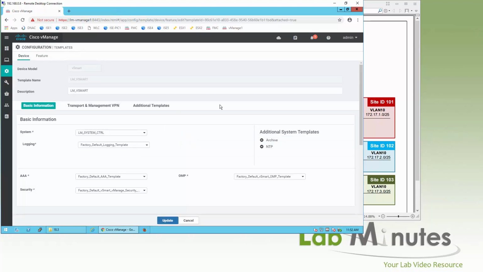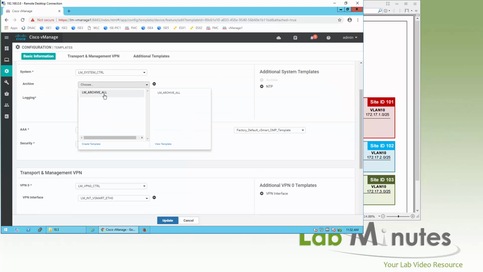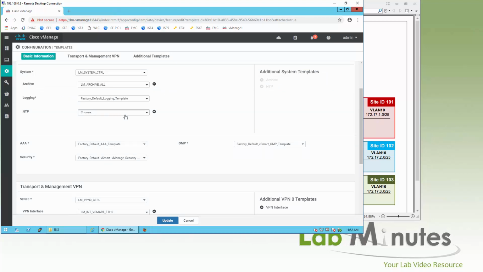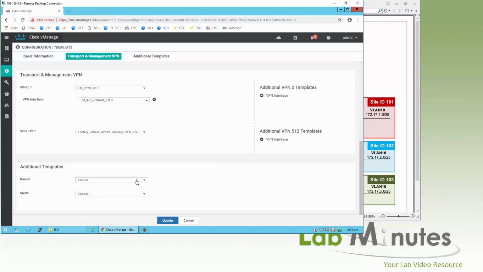Edit. Archive. NTP. And you can see now the majority of the time that we spend here is creating the template, but once it's created, adding it to a device template is actually pretty easy, right? And it doesn't take a whole lot of time at all. And now you get consistency in the configuration. All right, security and banner. Update.